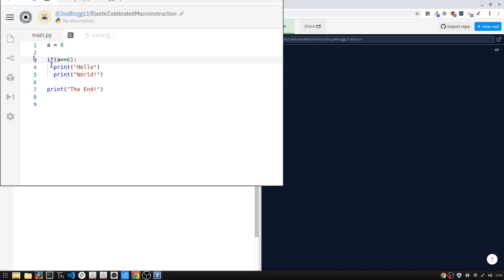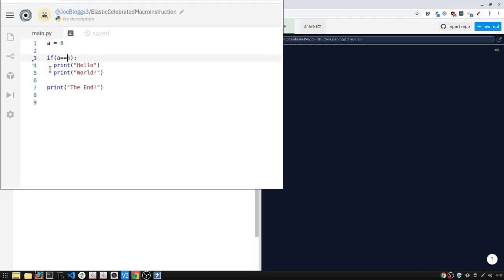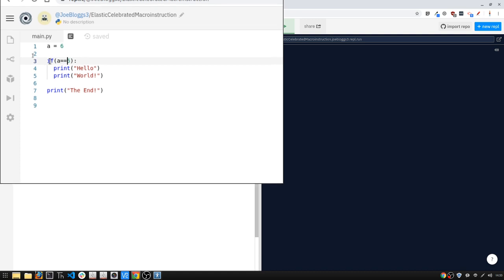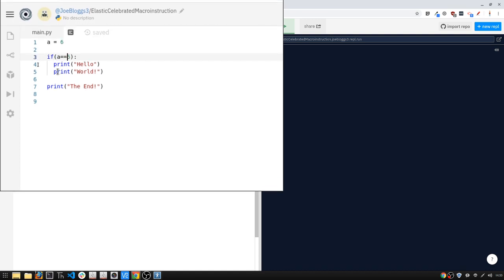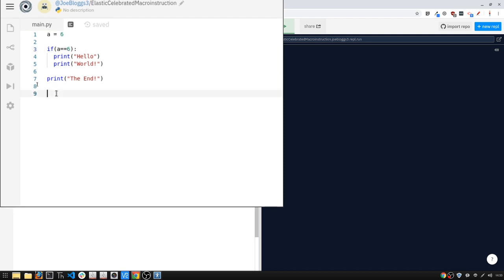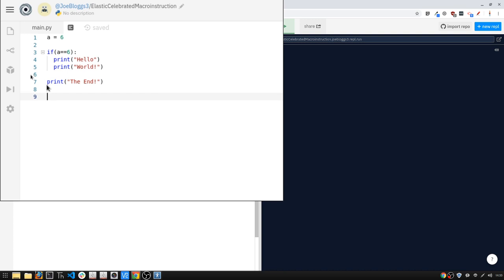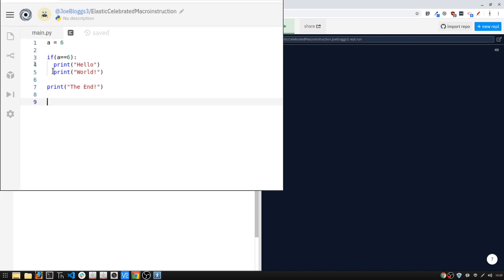And what it's saying is, if this is true, then it's going to do the stuff that is indented. So it's going to do these 2 lines of code only if this is true. And when it's finished, it's going to come down here and carry on as normal. So you can see that the print, the end, is done as normal. It's in the normal position here on the margin. But these 2 are pushed in.